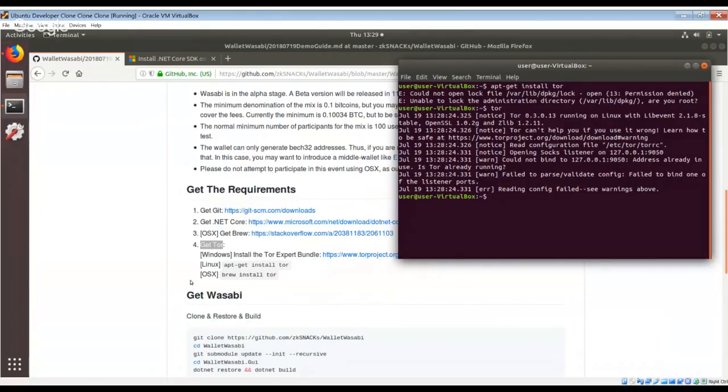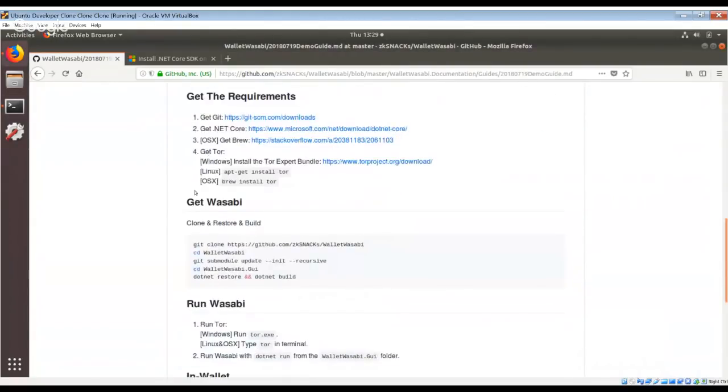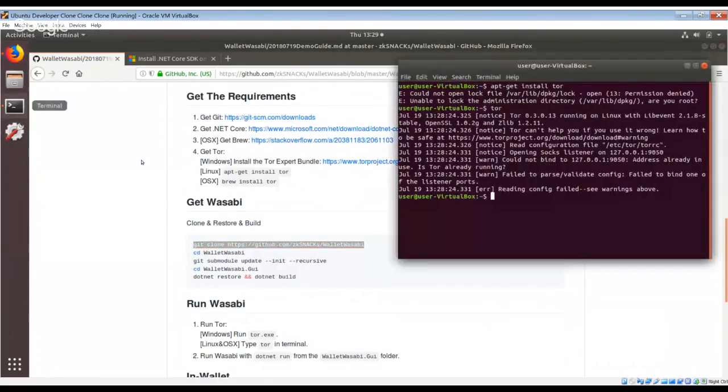So next, after we started Tor, the wallet is not going to work without Tor. We have to clone the Git repository. It's basically download.